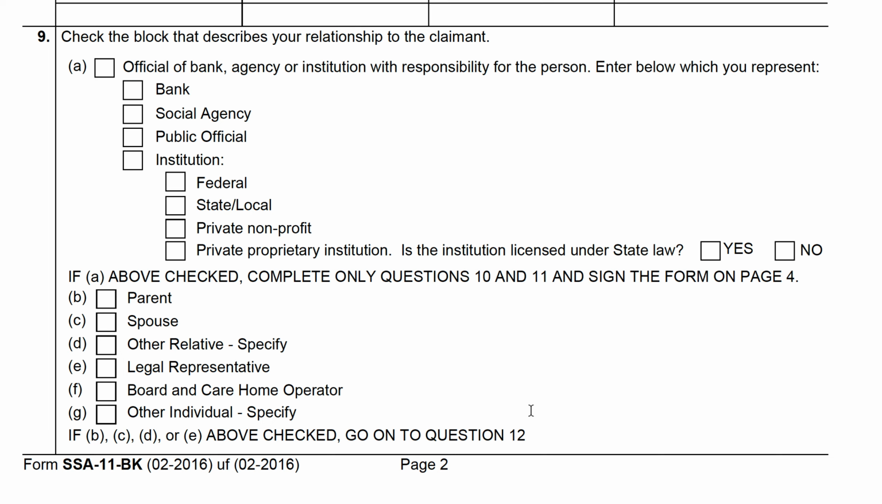If you're an official in some sort of public capacity, whether it's a governmental institution, a public official, a social agency, a bank. If you've checked any of those items in 9A, then you only have to check or complete questions 10 and 11, then you sign on page 4. If you complete any of the other ones, B for parent, C for spouse, or some other one of those other fields, legal representative, board and care home operator, then you'll just go to question 12.